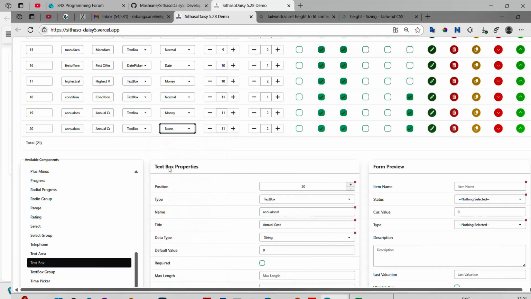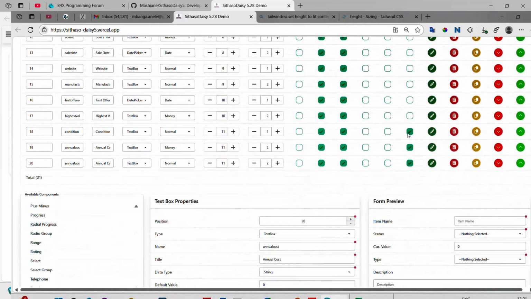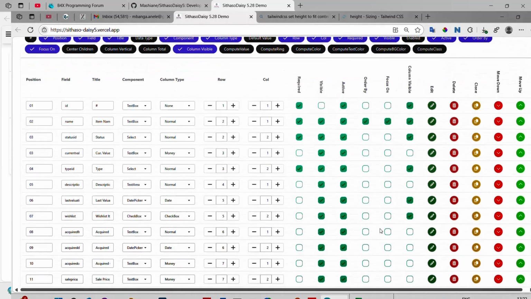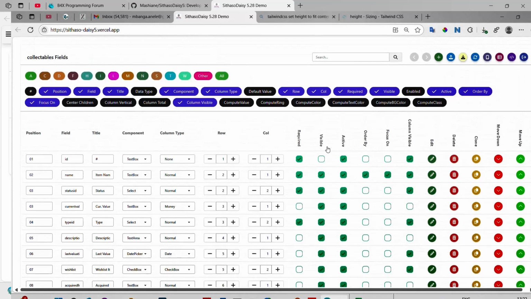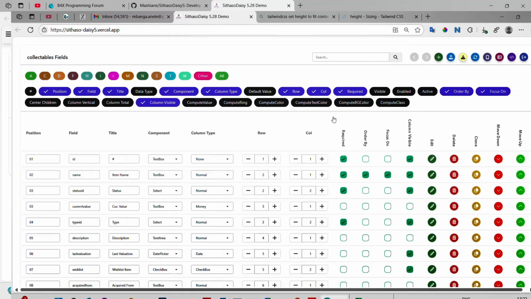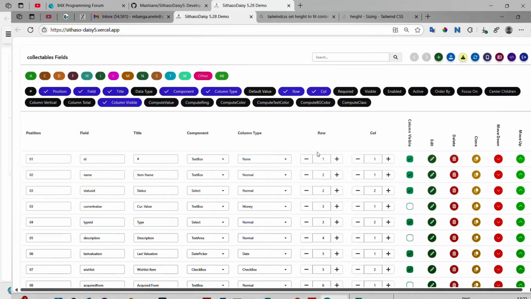We don't want this to show per se. Maybe we can just make it a normal thing, but we're going to hide the column because we don't want it to show. Condition, we can see annual cost, let's just uncheck it. Now, let's make visible to be hidden, because there's no need. Most of the things that are here, we know that they're active, so there's no need to show that also. Required, we know that there's only a few things. Order on, focus on. Let's just hide these columns for now.